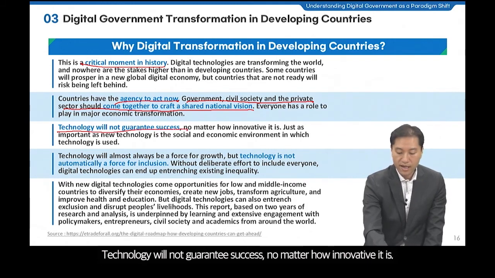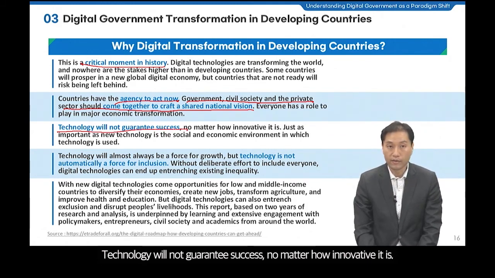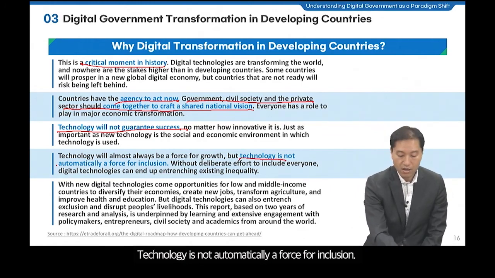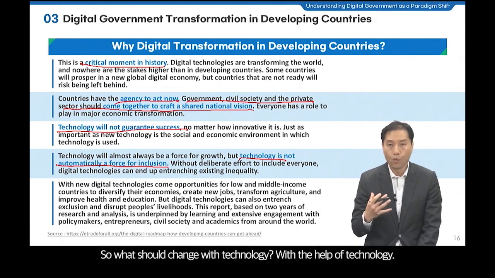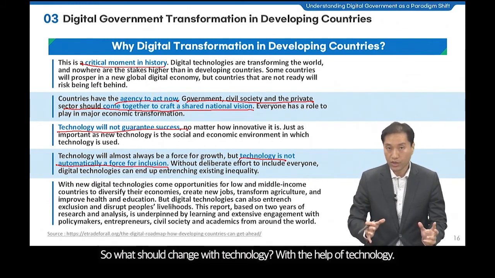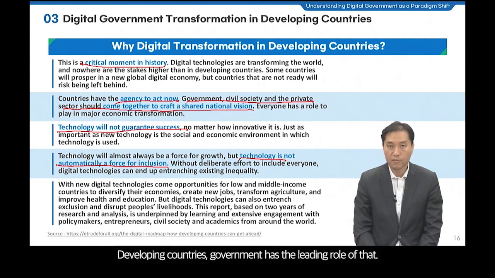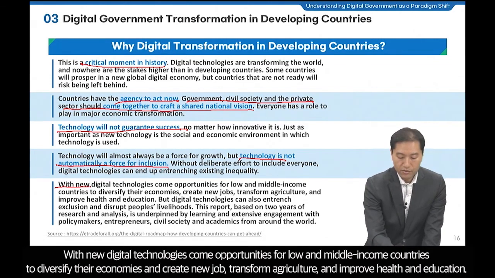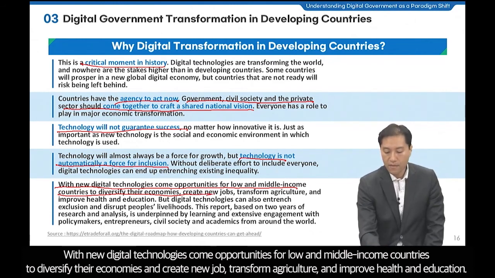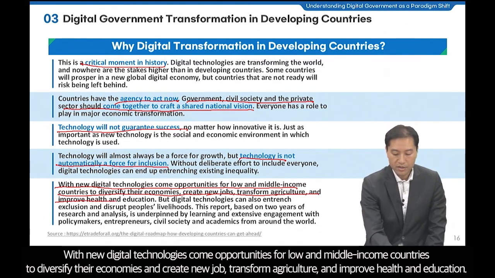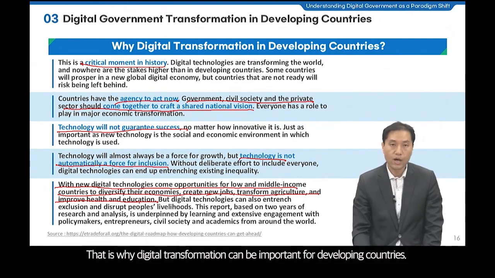Technology will not guarantee success, no matter how innovative it is. Technology is not automatically a force for inclusion. So, what should change with the help of technology? In developing countries, government has a leading role in that. With new digital technologies come opportunities for low and middle income countries to diversify their economies and create new jobs, transform agriculture, and improve health and education. That's why digital transformation can be important for developing countries.